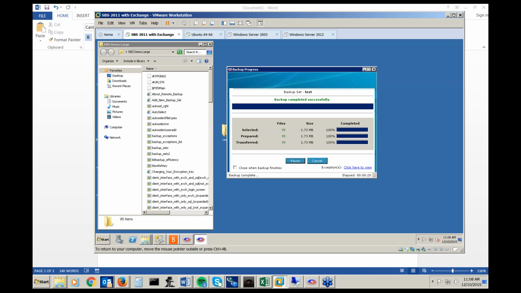Okay, so this backup is complete. By the way, for those of you who already own the software or have a demo of the software, what you're seeing on this screen is the beta version. This is the next one, the one that'll be released as soon as they tell me I can release it.